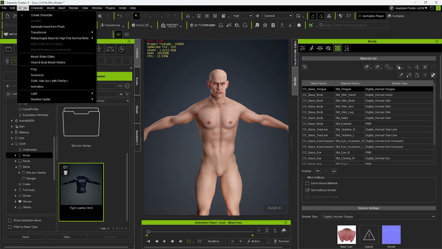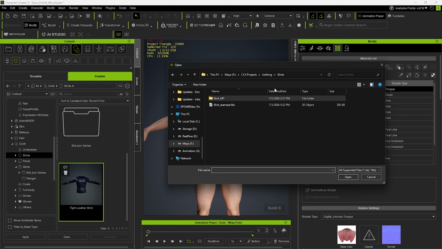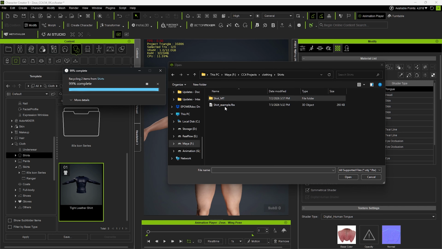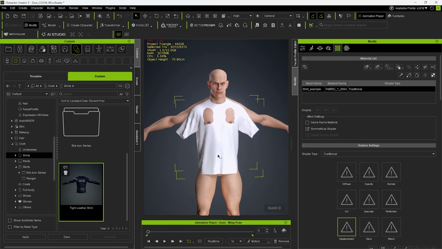Now let's go ahead and bring this piece of cloth in here for this character. So create accessory, and you see that I'm going to get rid of this folder because that's for another demonstration later in the video. So I'm going to get rid of that. I don't need it. It's taking a little while to delete.